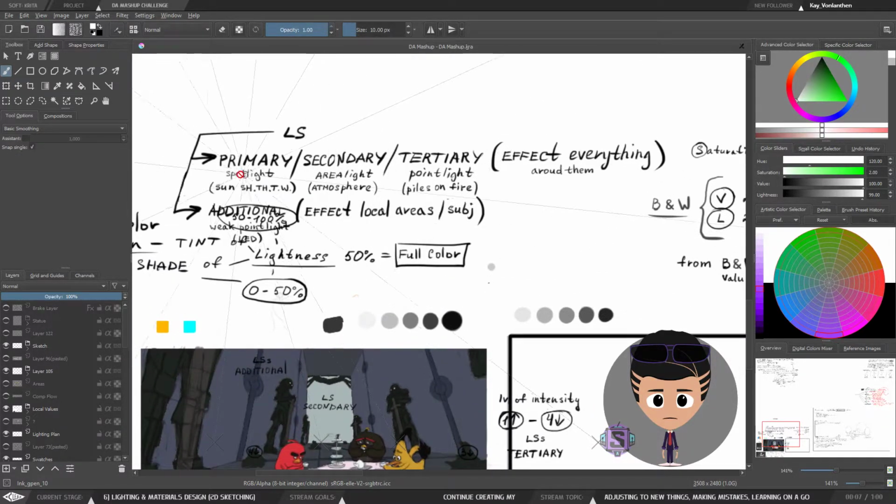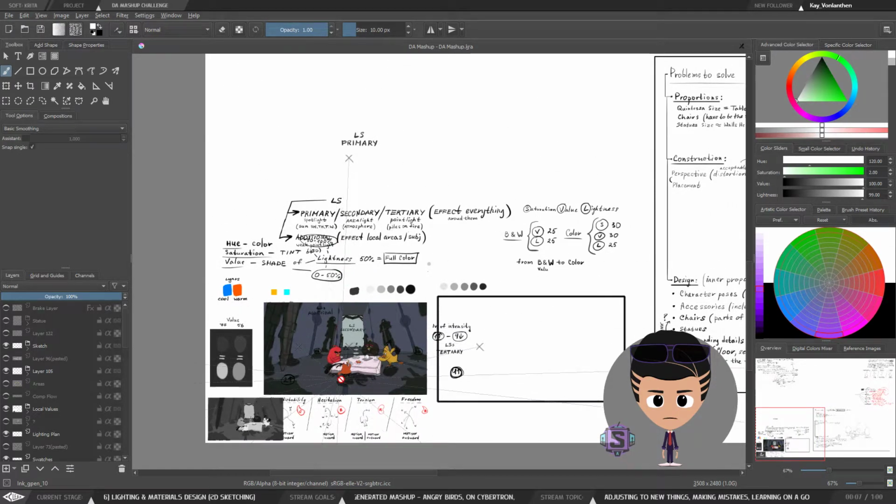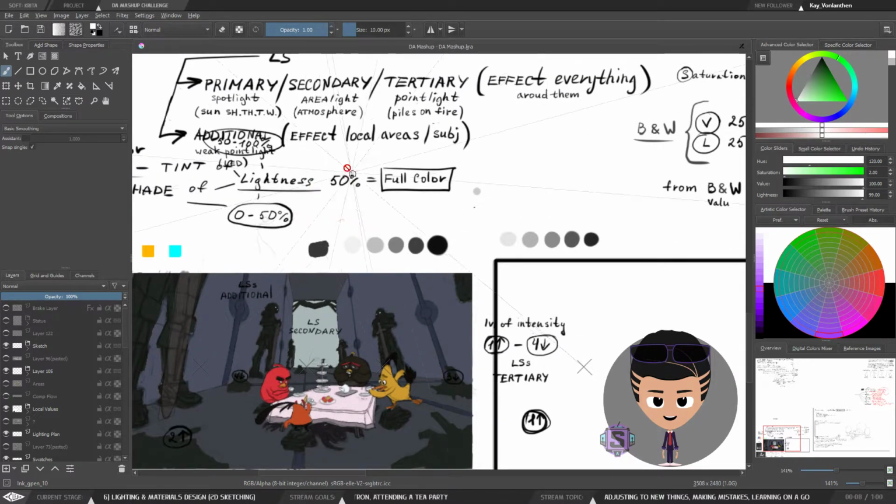Again, we're working for the most part with spotlight, area light, and point light. Point light is our fire, piles of fire, area light is our atmosphere, and spotlight is our sunlight. I decided to represent it as a spotlight because I need to create a specific area that the sun will affect, since it shines through a hole in the ceiling.